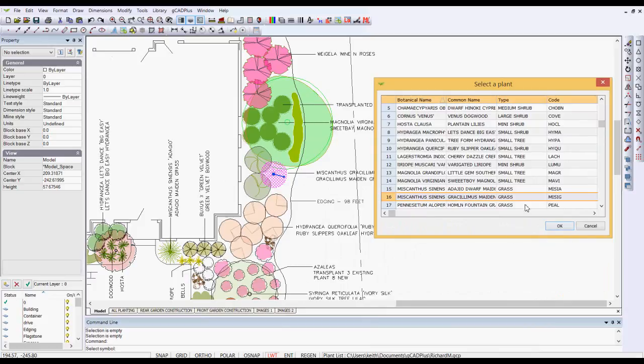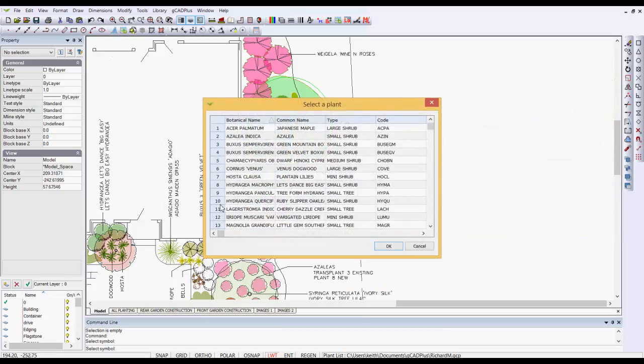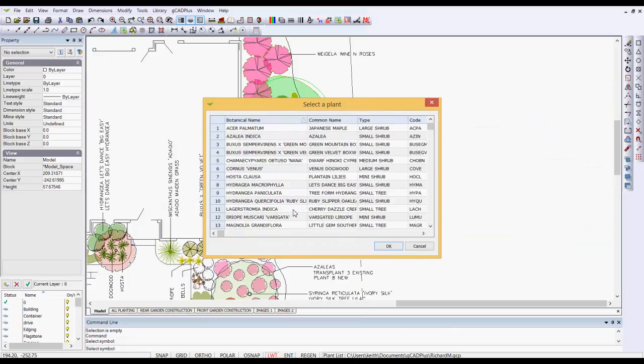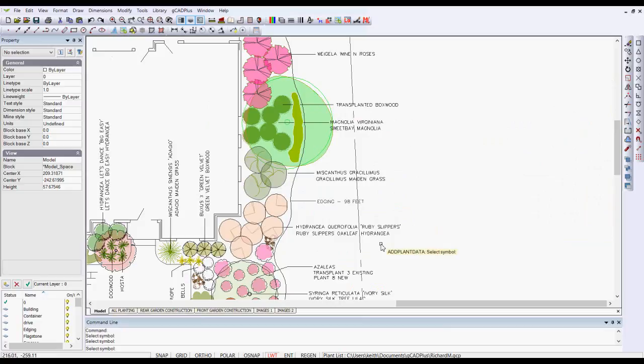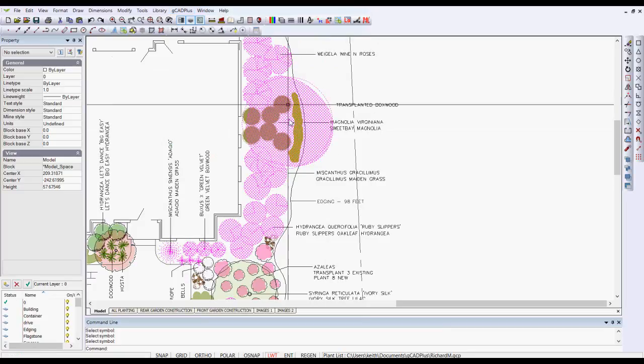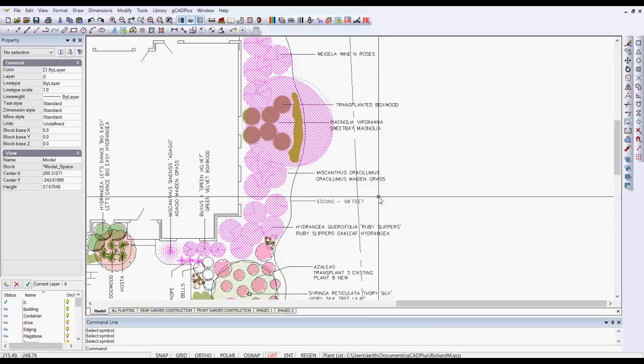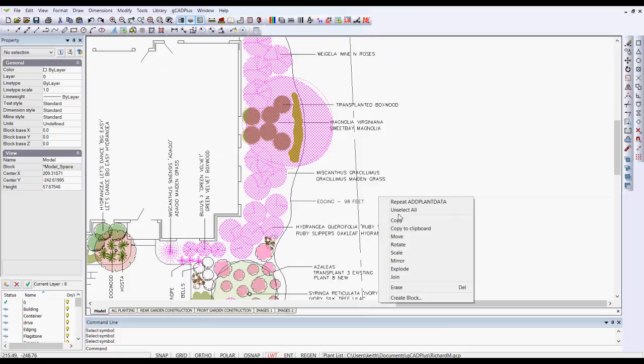So it's just a matter of highlighting the record or the row and saying OK. Then there's a Hydrangea quercifolia here, so we can pick it. If we want, we could make the column wider by simply dragging. So there it is. So we tag it and right click to finish. Now when we go show symbols with names, you can see all of these have been tagged, and we're ready to redraw the plant schedule and get a new list.